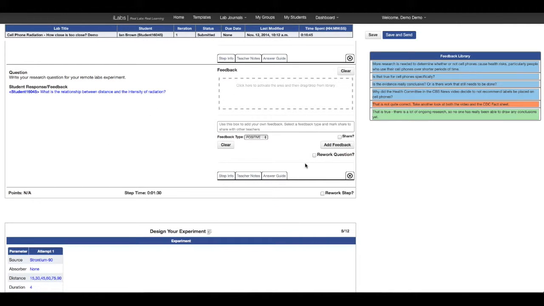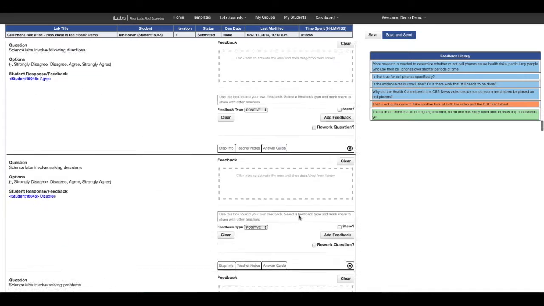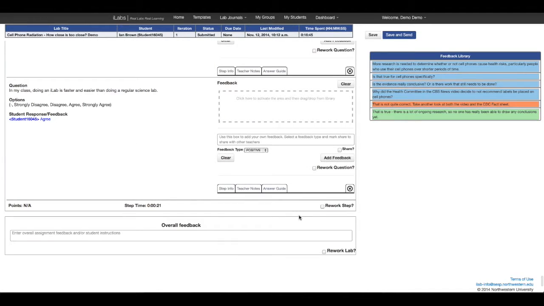If the student needs to rework a question, you can select the Rework Question button. If you'd like them to rework the entire step, you can select Rework Step. You can also have the student rework the entire journal. If you go to the very bottom, you can have Rework Lab.